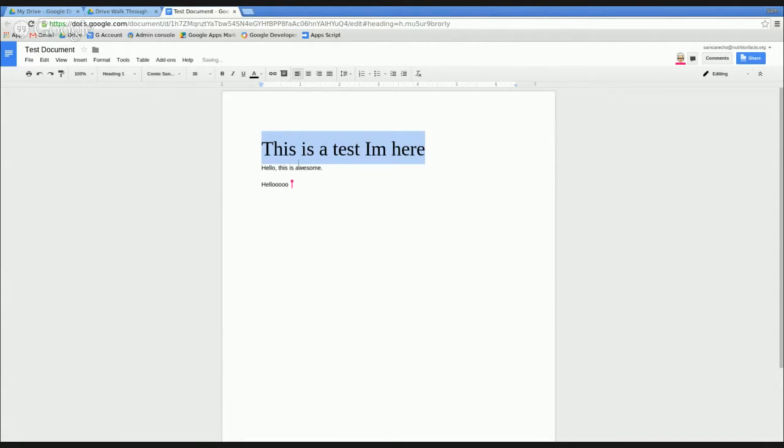Is this being saved? Who saves it, or is it being saved as it is being worked on? Yeah, that's a good question.